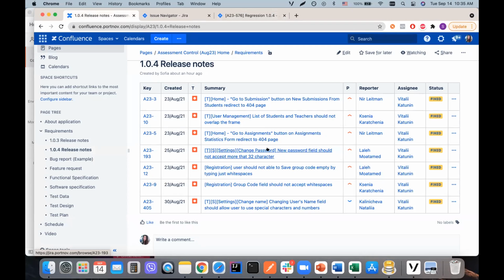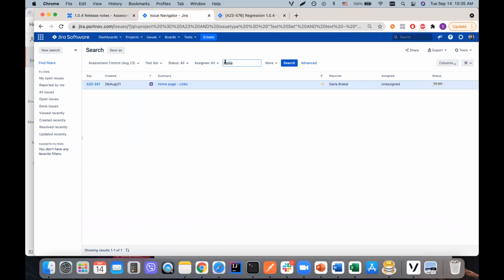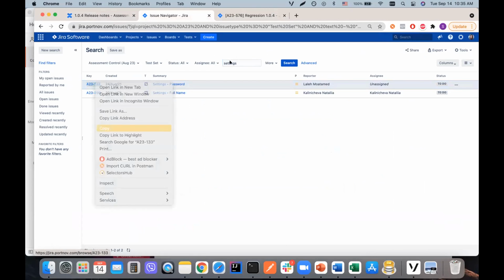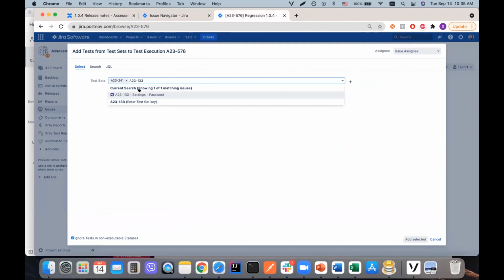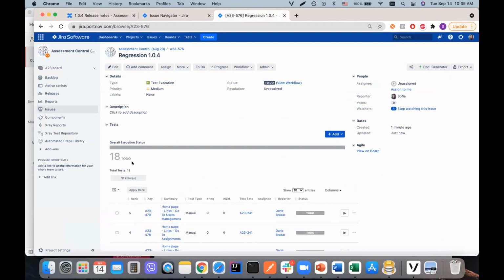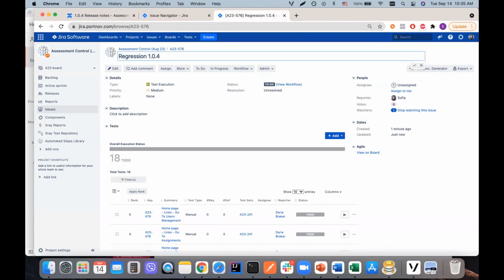Then teacher settings, change password. We need to retest all settings for password function. Settings. I search. I can see that we have settings password test set. I will pick this ID. I'll connect it to this test execution. I just click add selected to check how many we have. Okay, 18 here.